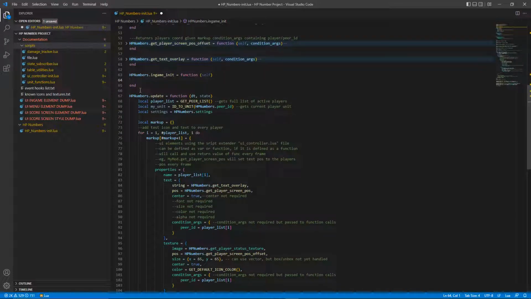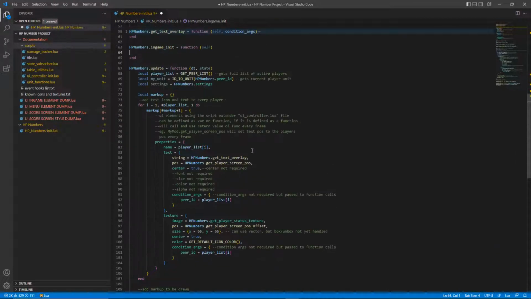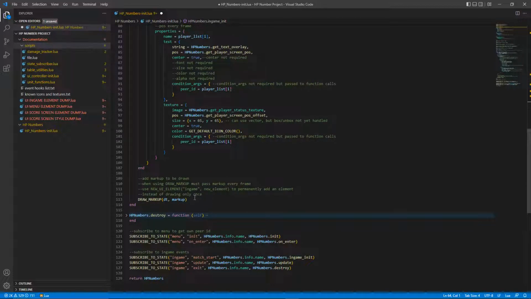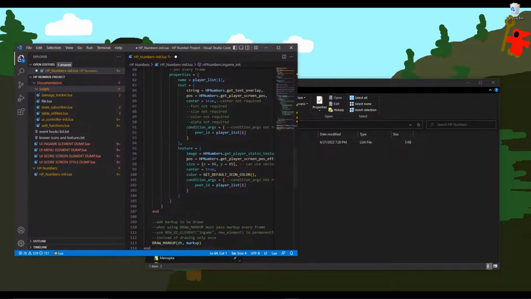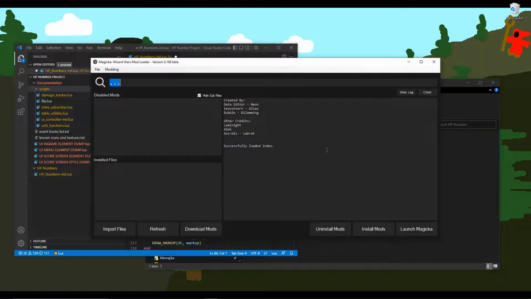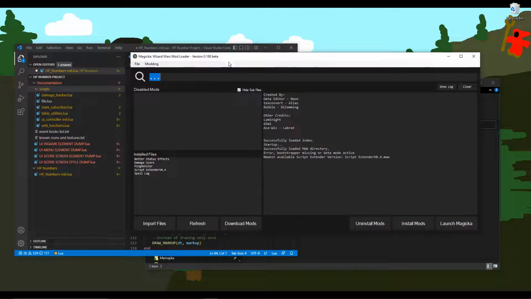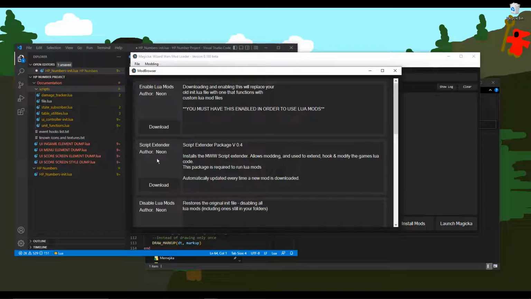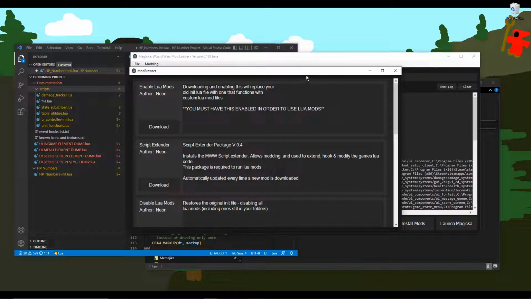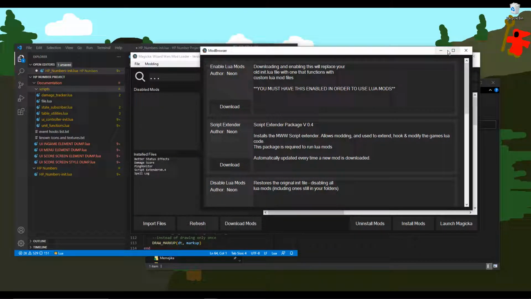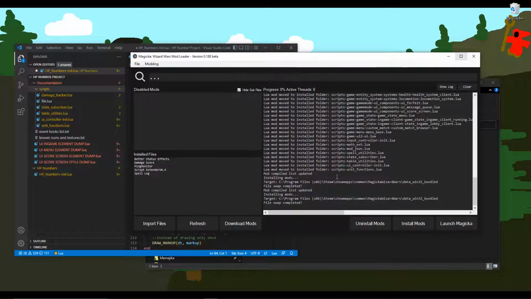So first off, maybe let's just install this and see what it actually does right now. So I'm going to open up the mod loader. Before you make any projects, make sure you update it to the latest version. So just go to download and then script extender download. And there we go. You can see it installed there. And let's launch.